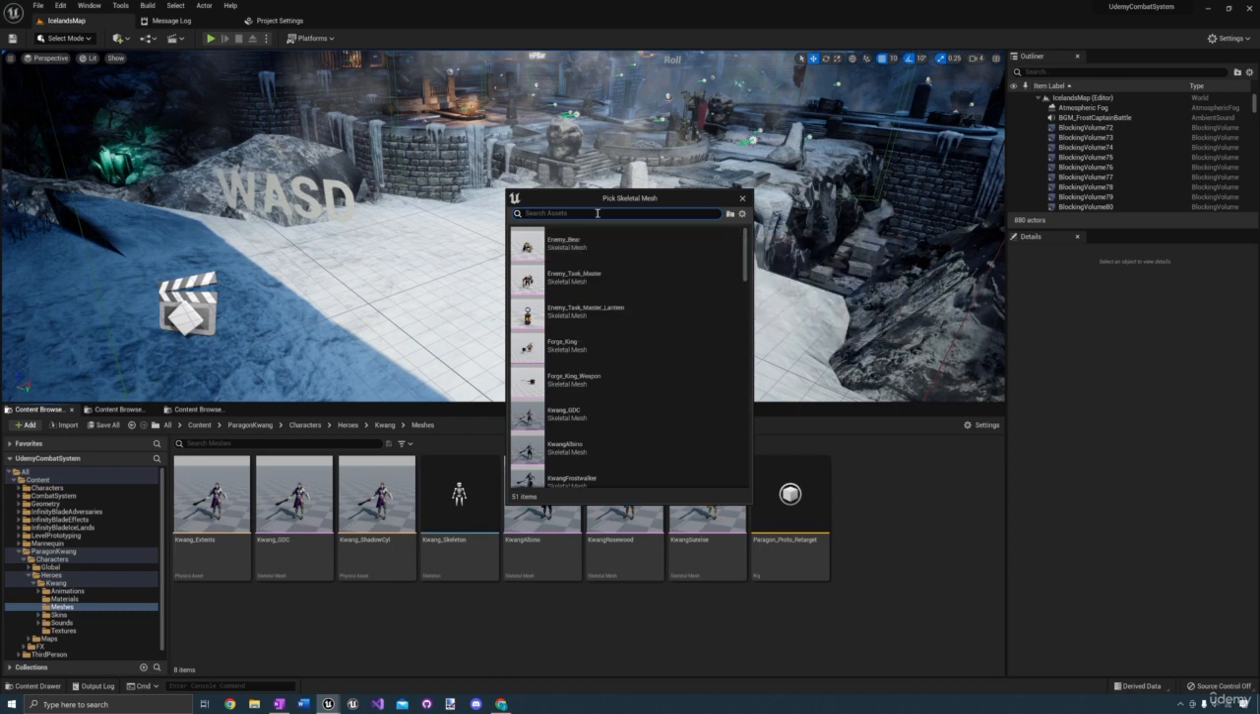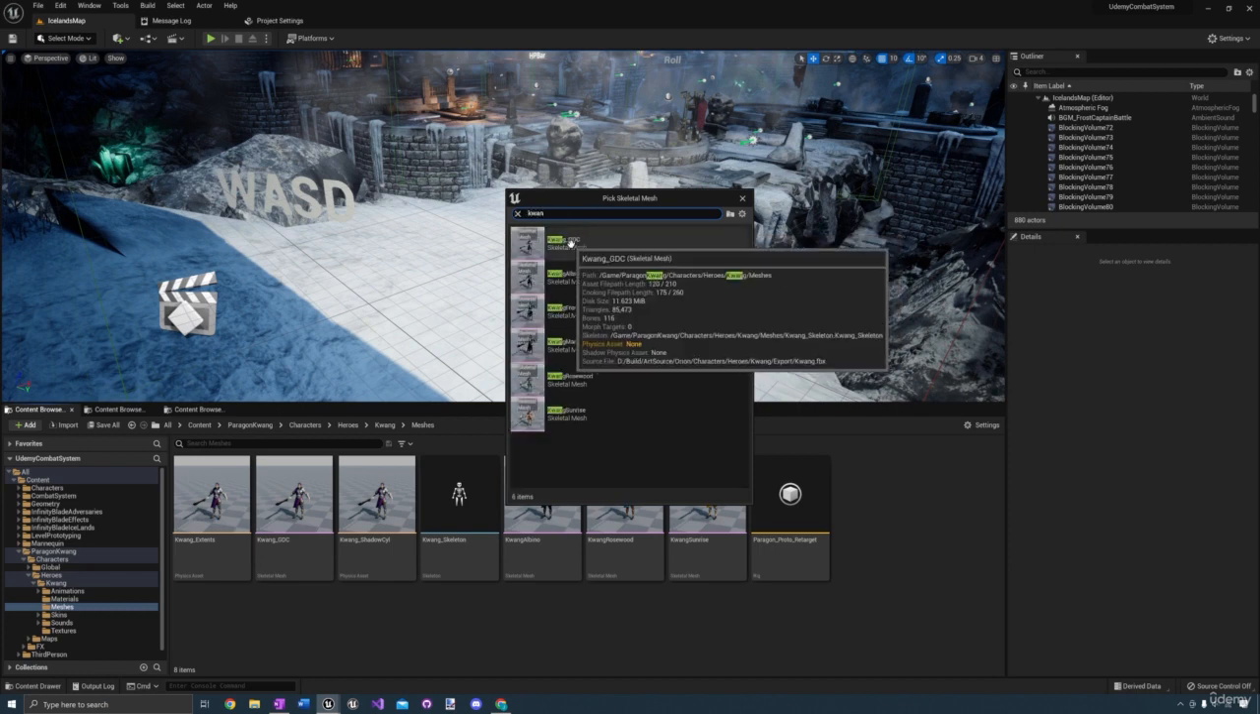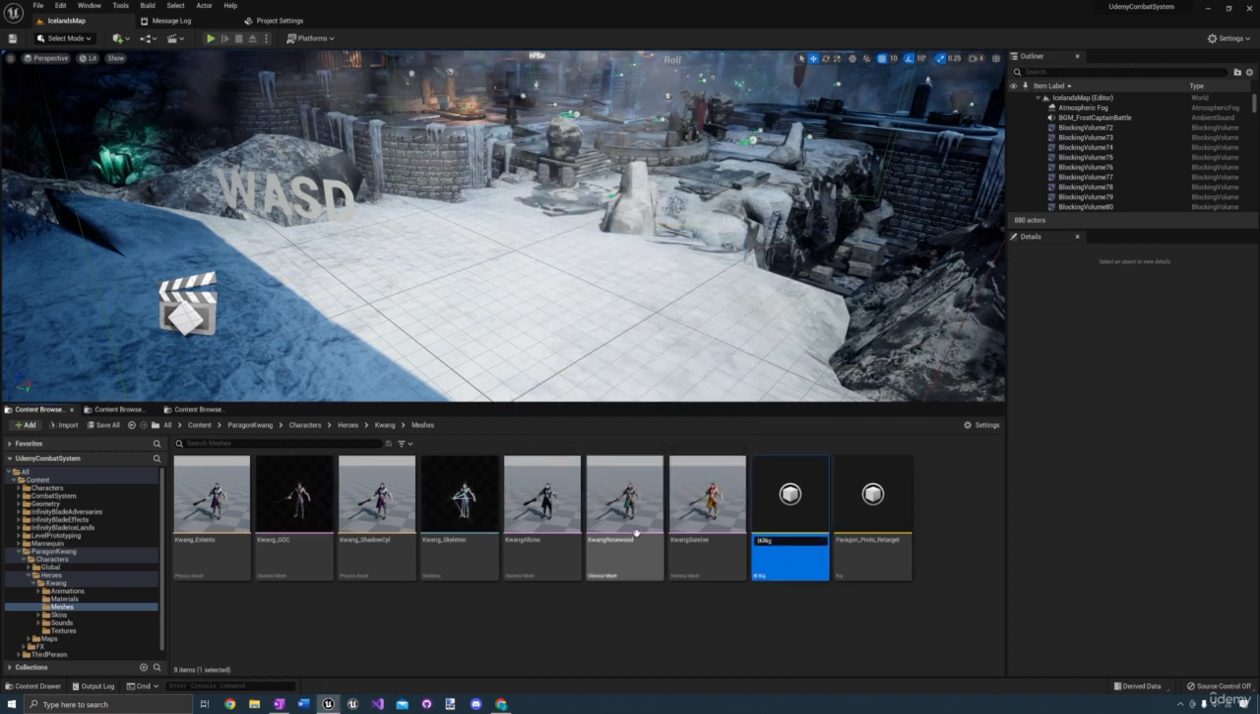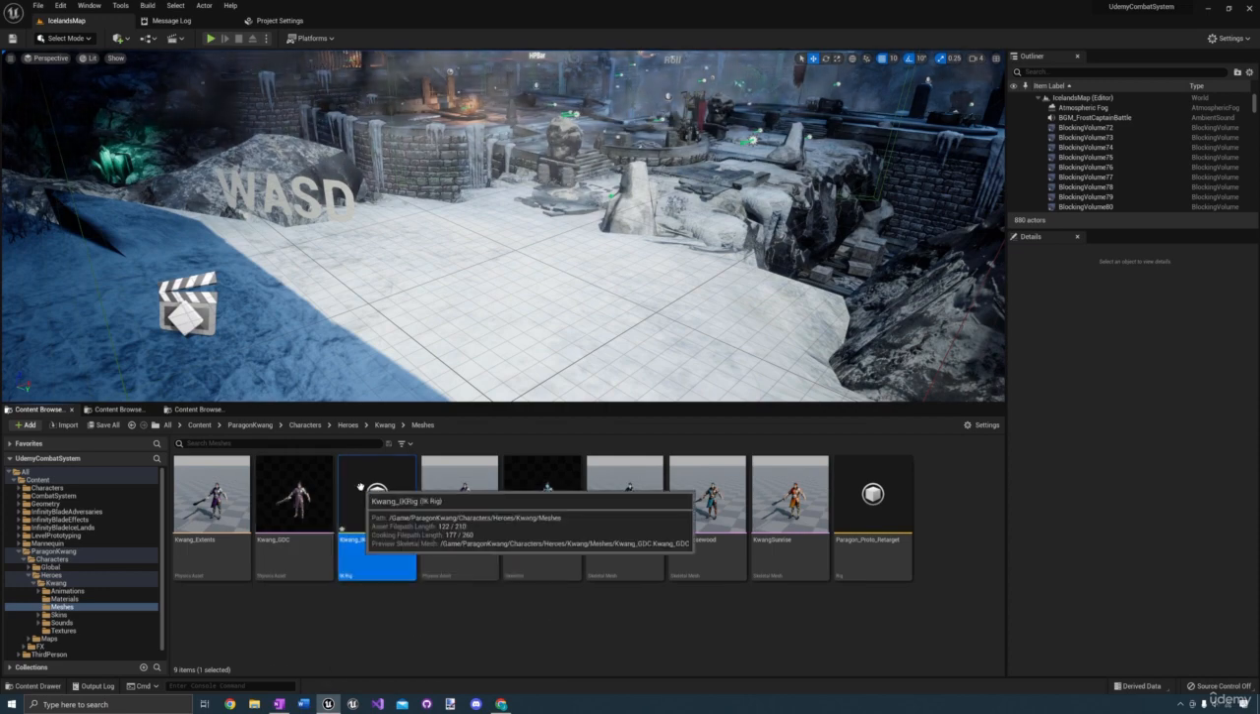And the skeletal mesh we need is going to be Kwang_GDC. Let's name it Kwang_IK rig. Okay, open it up.